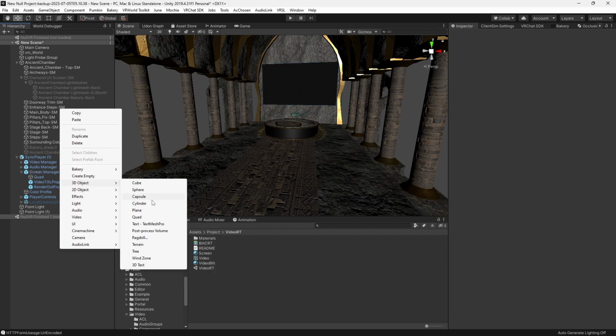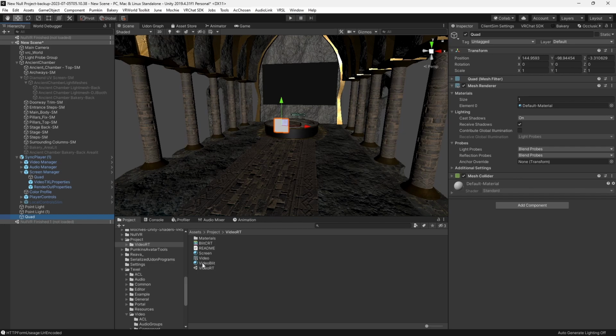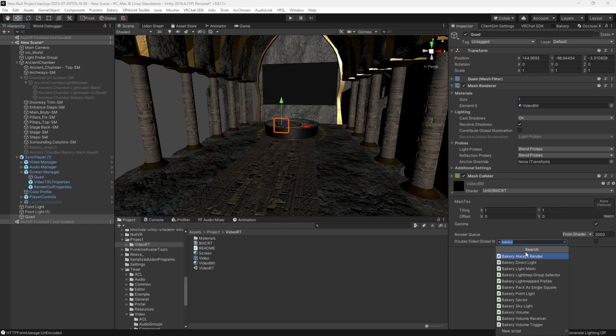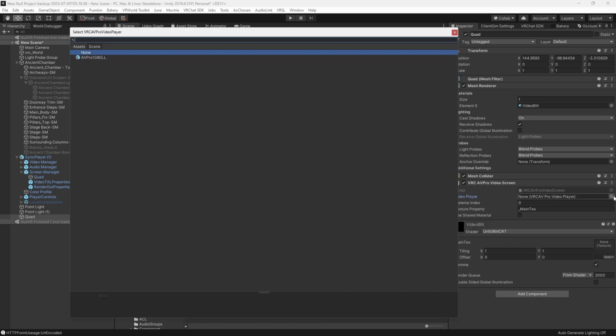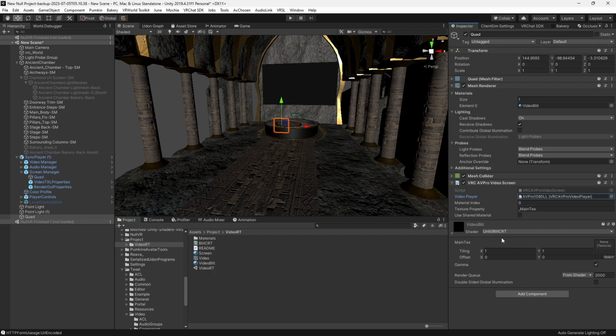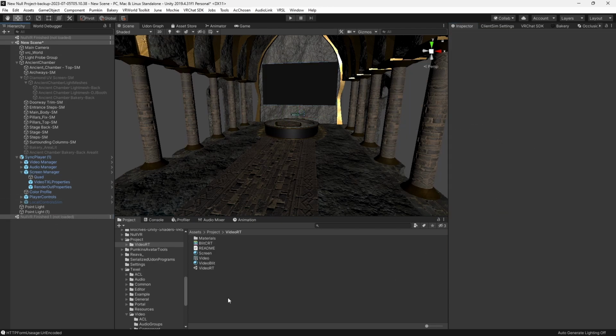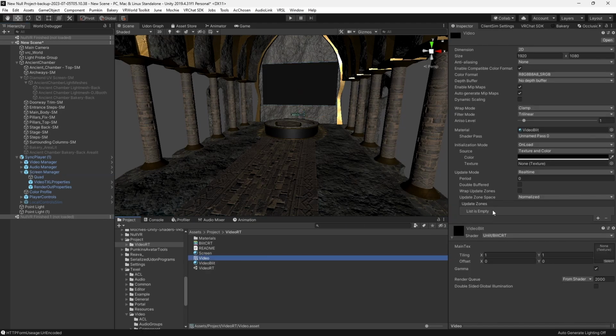All you do is you make a new quad, and you make the material the video B-lit, and then you add a VRC AV Pro video screen, and then you'll add your video screen in here and set it to use shared material, and that should make it output to the render texture. However, we're not going to use this, so we can delete that. And we will use the one that comes with this.